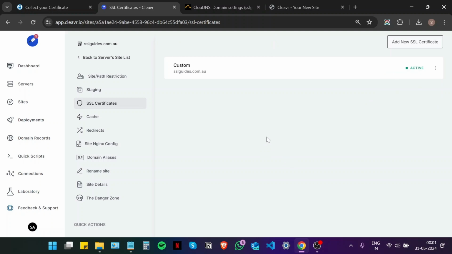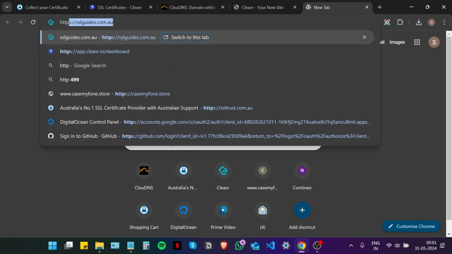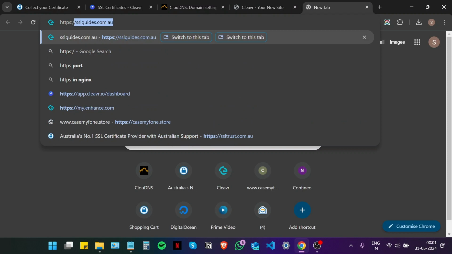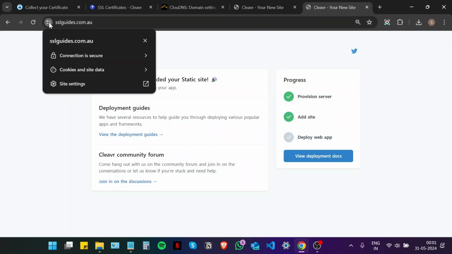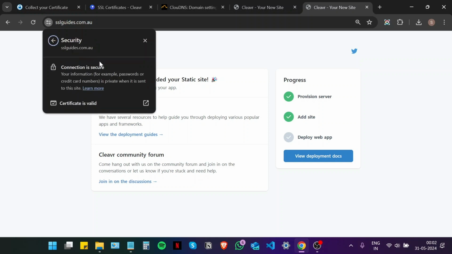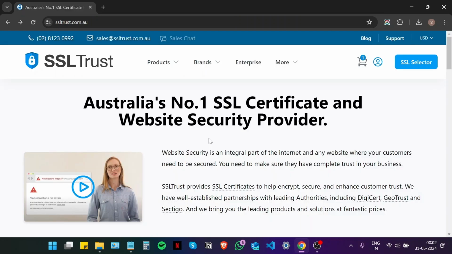So let's check the installation of our SSL certificate. So I'm going to navigate to https://yourdomainname.com. And as you can see, our connection to our site is now secure and our certificate is completely valid. Alright, so now that we're done with the installation, you can now proceed to check the strength of the SSL certificate installed on your website.